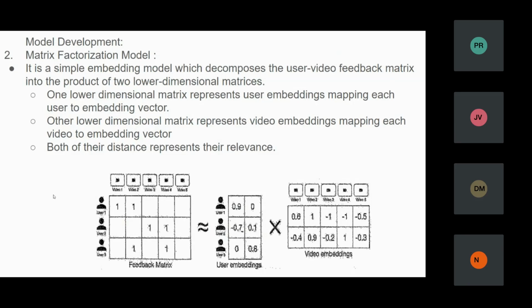So the matrix factorization model is a simple embedding model which decomposes the feedback matrix into lower dimensional user embeddings and video embeddings, and the distance between both of those embeddings shows the relevance between them.